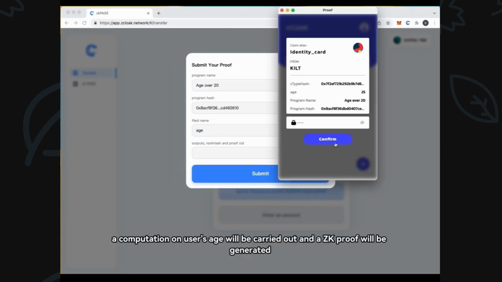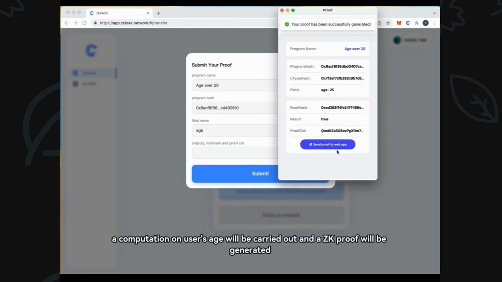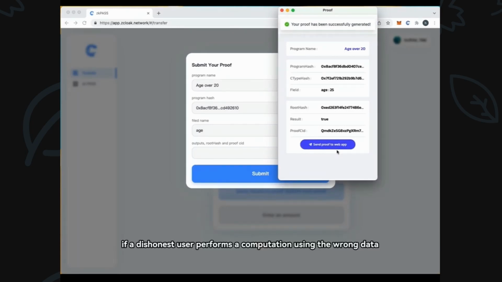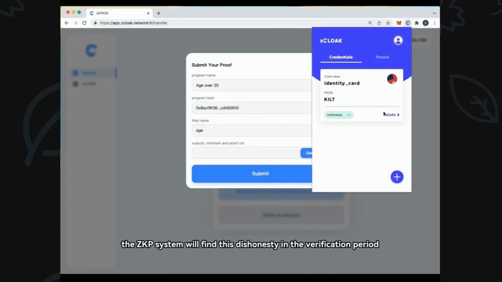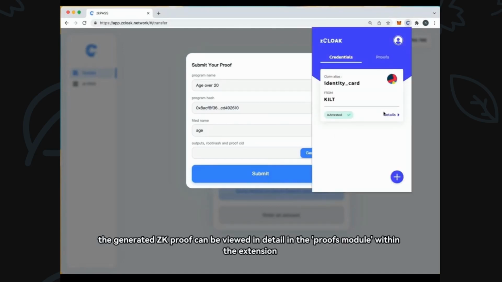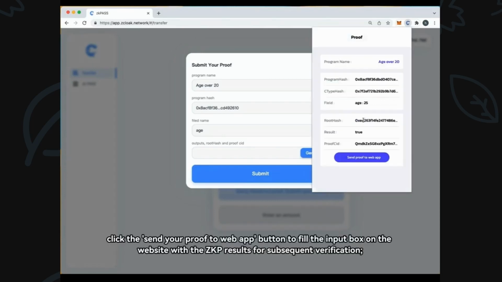A computation on the user's age will be carried out and the zk proof will be generated. If a dishonest user performs a computation using the wrong data, like using the ID number instead of the age for age testing, the zk-based system will find this dishonesty in the verification period. The generated zk proof can be viewed in detail in the proof module within the extension. Click the Send Your Proof to the Web App button to fill the input box on the website with the zkp result for subsequent verification.